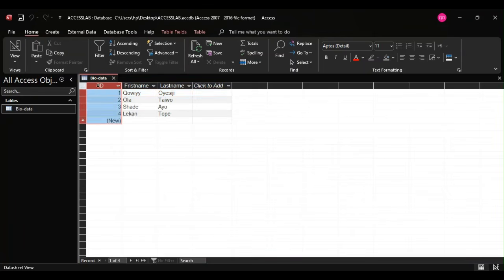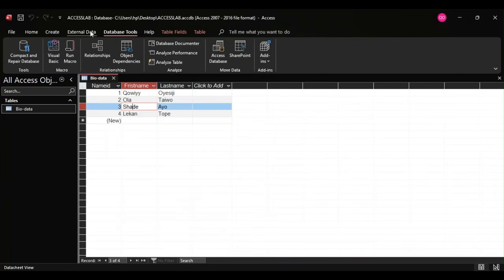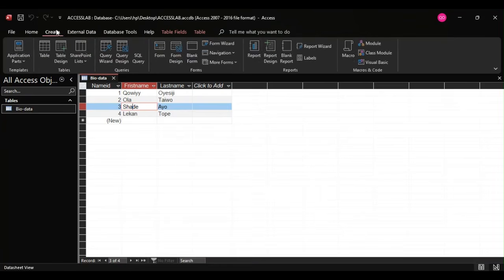Naturally. Do you get me? And you can say you want to change it also. You can change the name ID, you can change the name of the name. I hope you get me now. So these are the basic things we need to know before we dive into Microsoft Access.